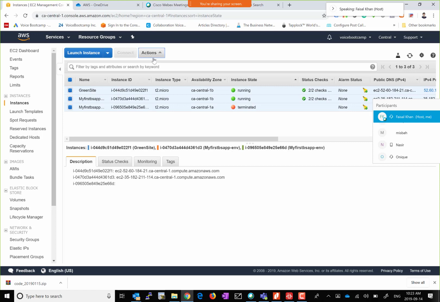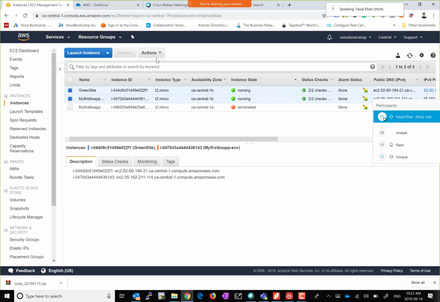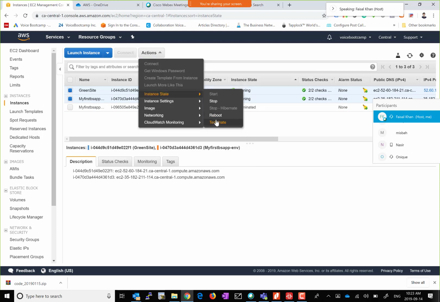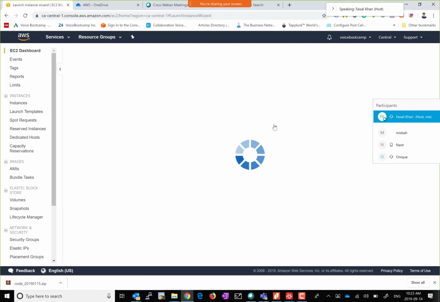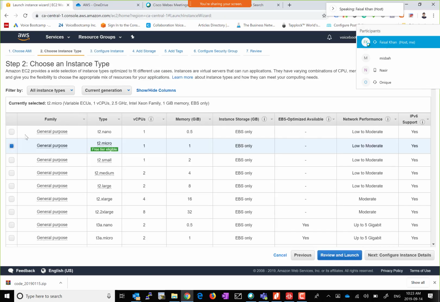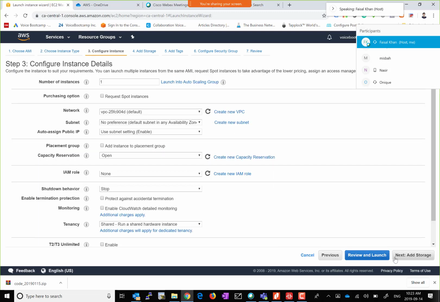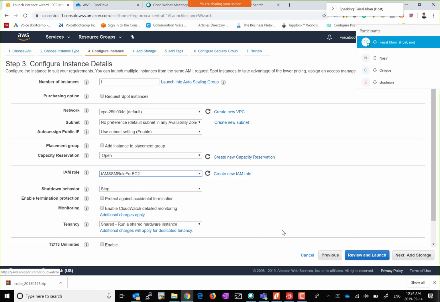Okay, so I'm going to go and terminate those two. Okay, you know what? Let me create two sessions for now. I'm going to create two session manager instances. So I'm going to use my Amazon Linux 2 EC2, configure two instances. Now, when you define the IAM role, I'm going to choose this IAM role called IAM SSM role, the one that we created last time. We need to assign an IAM role for the session manager to work.